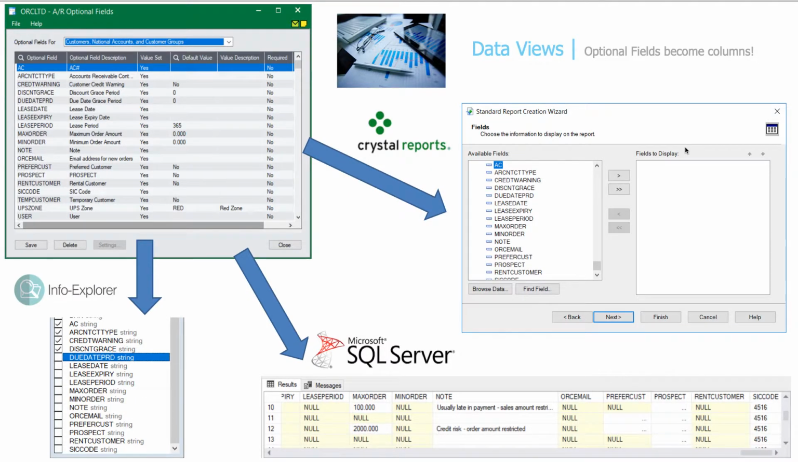So here we're looking at the optional fields associated with an AR customer, and as you can see, there are a lot of them, and how they would appear from within Info Explorer, Crystal Reports, and Microsoft SQL Server. They're all appearing just as additional fields, no need for complex joins and no need for any subreports.